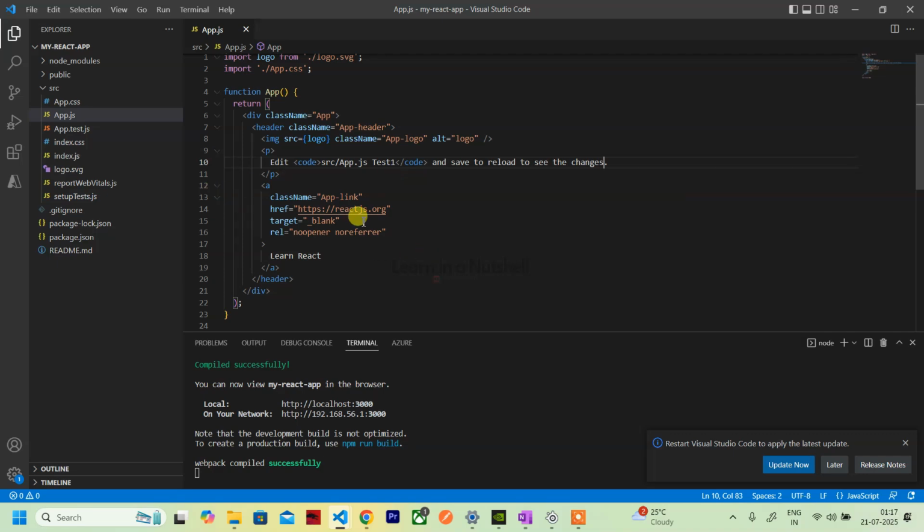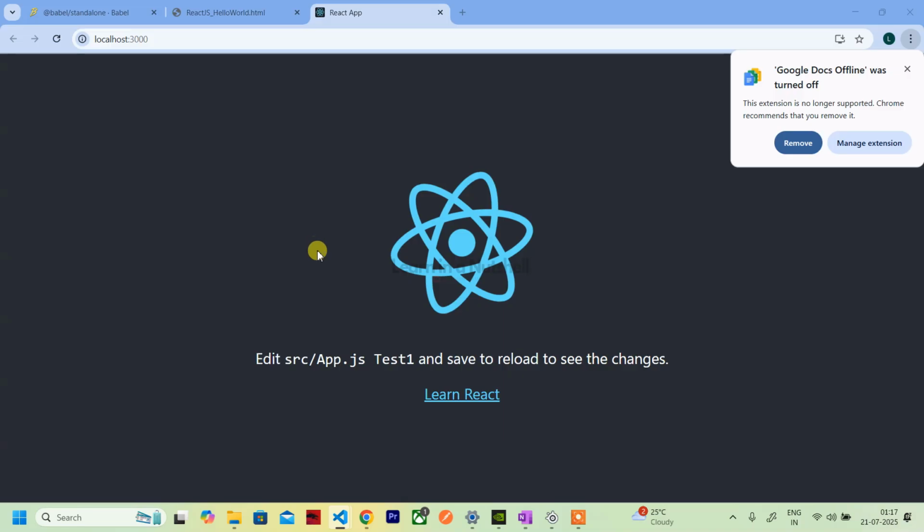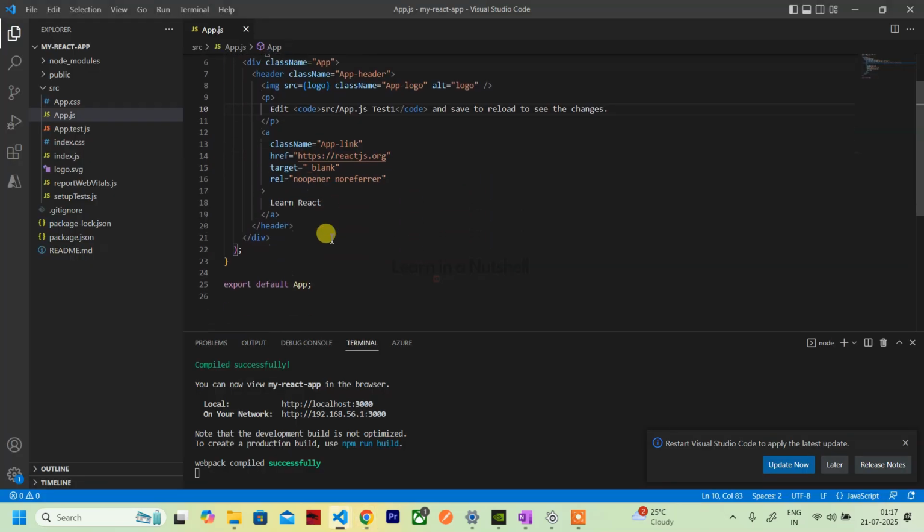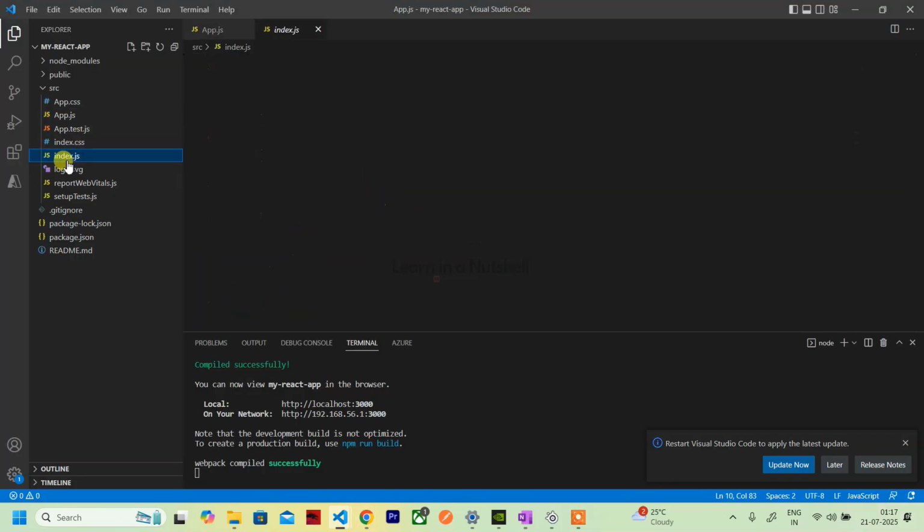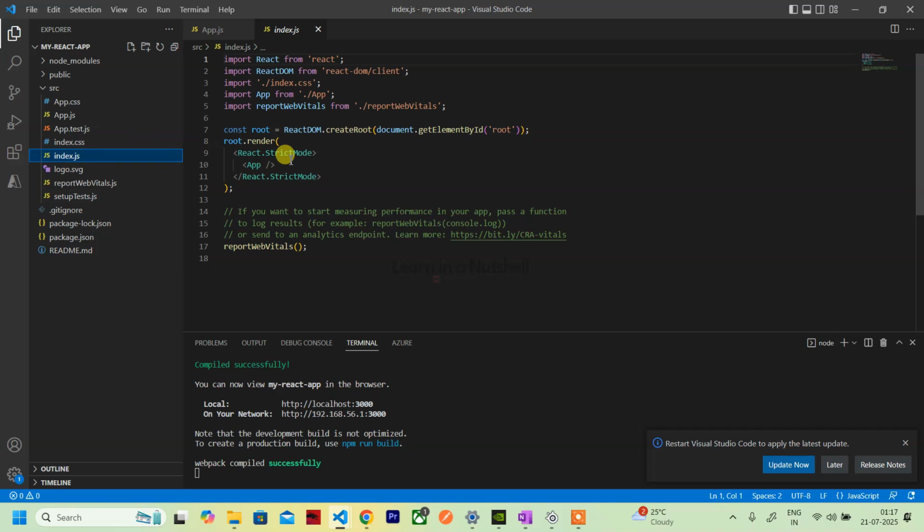So you may be wondering how this is getting reflected over here. So if you see under index.js, it is rendering app over here. So app is over here, that is already imported. And if you see the root is created, we are getting the container, that is a root div container, using this getElementById root.